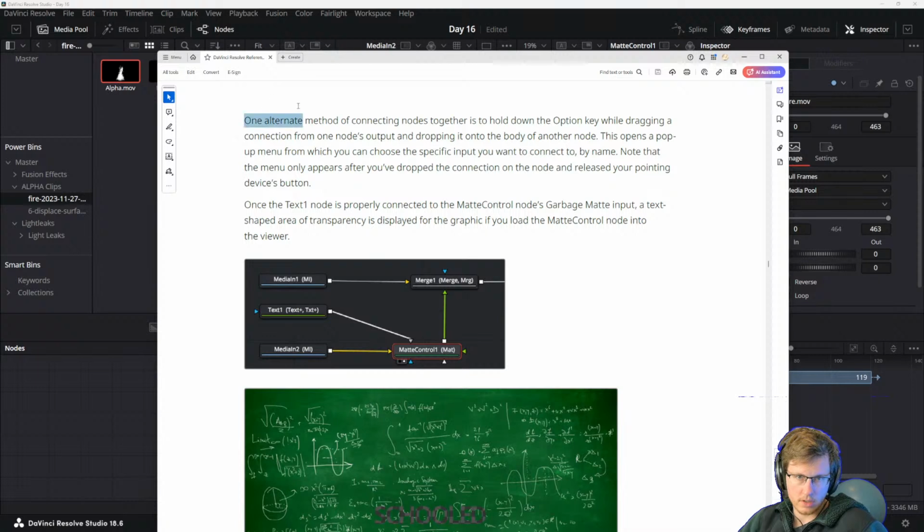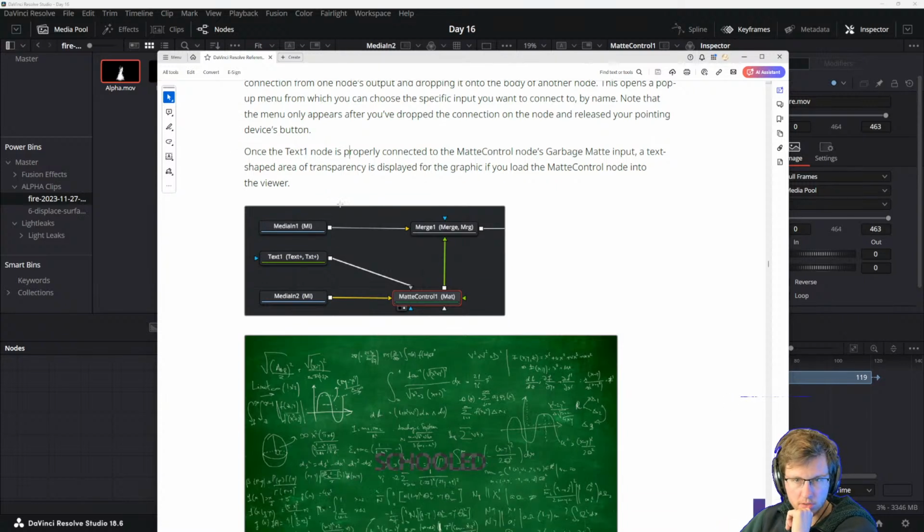One alternate method of connecting nodes together is to hold down the Option key while dragging a connection from one node's output and dropping it onto the body of another node. This opens a pop-up menu from which you can choose the specific input you want to connect to by name. Note that the menu only appears after you've dropped the connection on the node and released your pointing device's button.